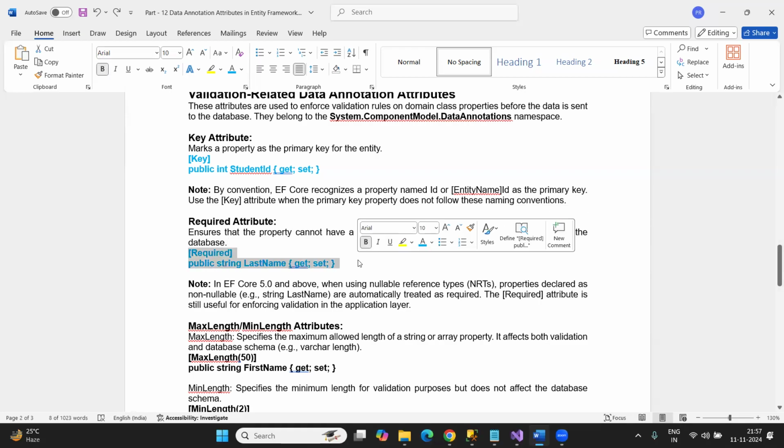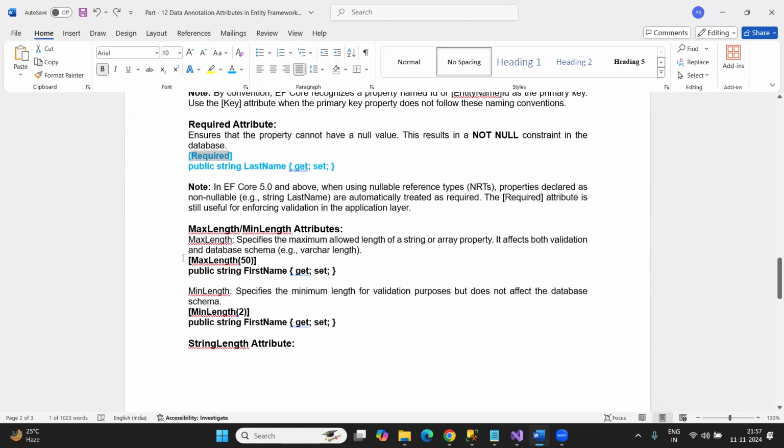And once we discuss the MVC and Web API application, at that time you will see how the validation is going to be handled using the Required attribute. The MaxLength attribute sets the maximum length of the column in the database. MaxLength 50 means it is going to create a column of size 50 in the database. Similarly, this is also used for validation purposes. It means if you are sending a value greater than 50 characters, it is going to give you an error that a maximum of 50 characters are allowed.